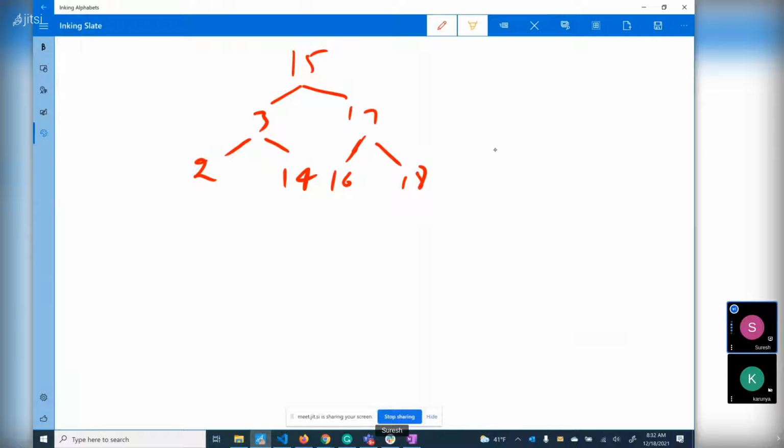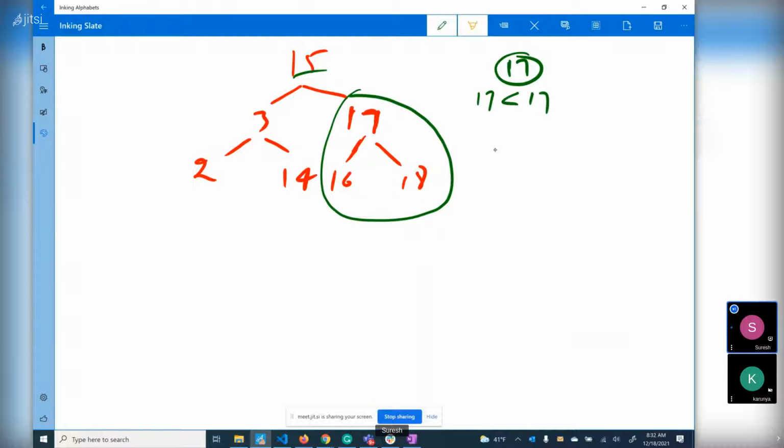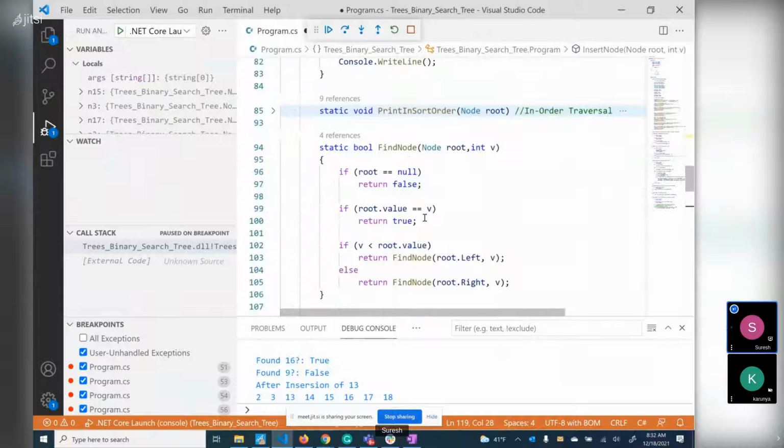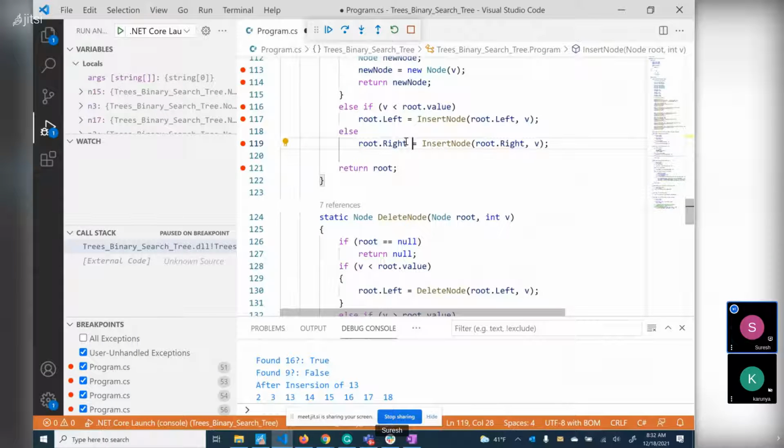So now let's say you want to insert 17 again. Let's see what happens. If you want to insert 17, where will it go? It will compare with 15, so it will go to the right subtree. Now again, 17 is not less than 17. If you are here at the root node, the value is 17 but the root value is also 17, which is not less, so it will go to root dot right.